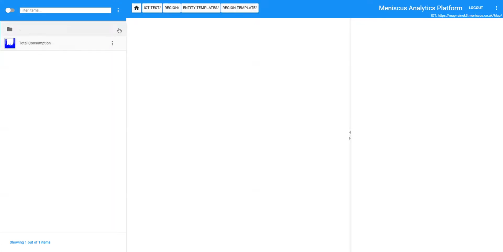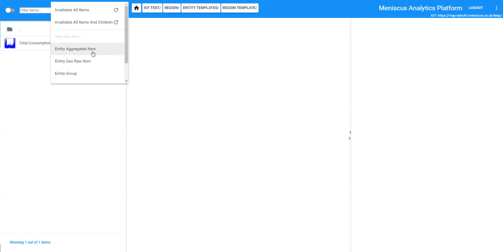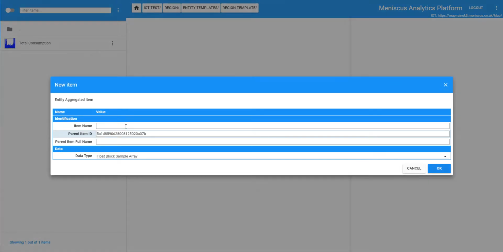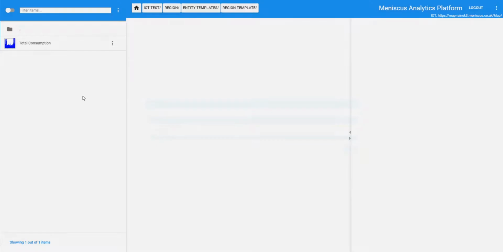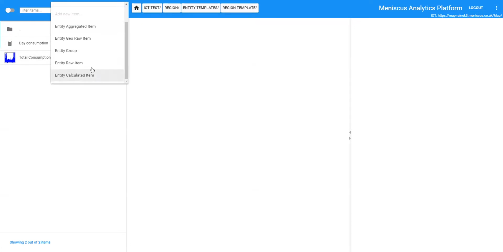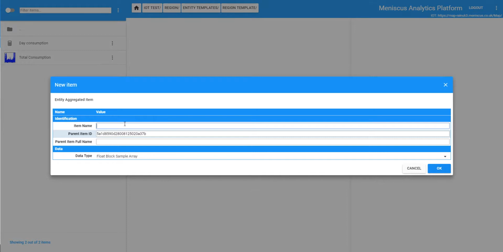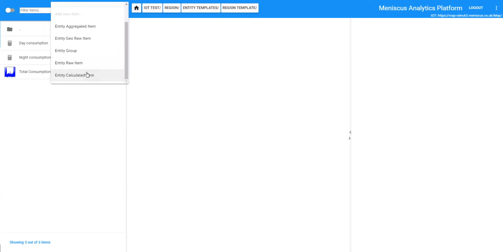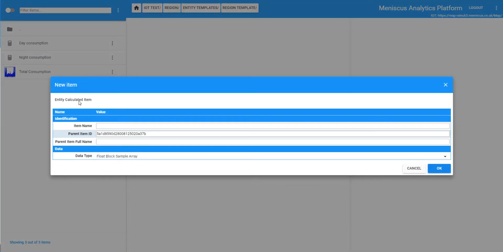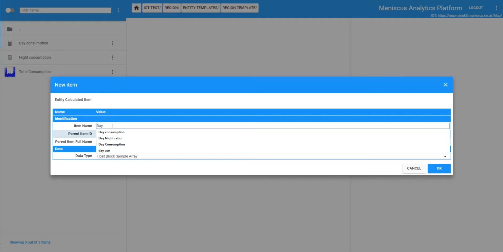So we're going to enter into the template. This is the region template, and we're going to add in 3 new calculations. We're going to add in 2 new aggregated items, so these are going to be aggregating data from the day consumption, and from this total consumption meter. So let's just create another one. We're going to create an aggregated item, this is the night consumption, and then the last one we're going to create is just a standard calculation, which will be taking data from the day and the night consumption, and we'll just call that day-to-night ratio.